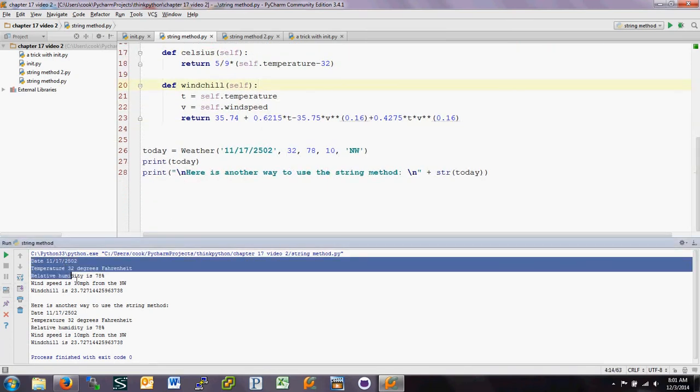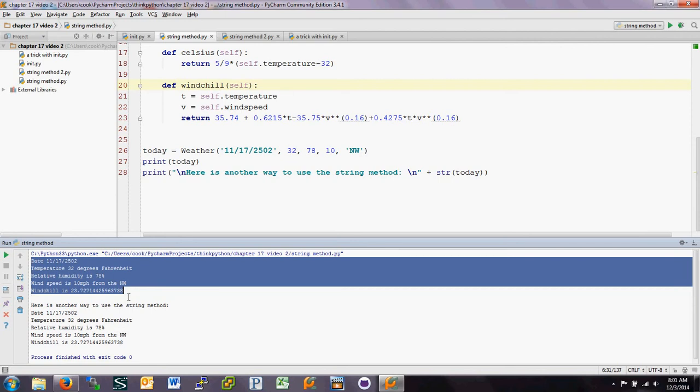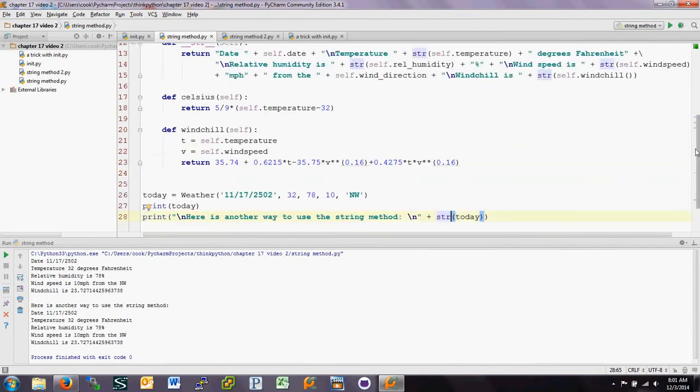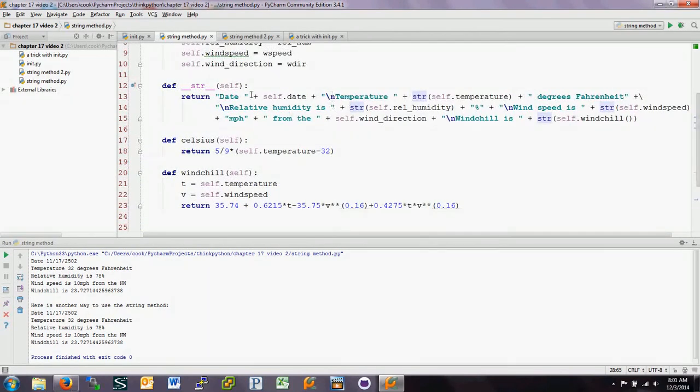So it prints out the date, the temperature, relative humidity, wind speed, and wind chill, and so on. But the way I call it is different. I can just use a print command, or I can just use it as a string. So here's another way to use the string method. I print out that string there with new lines, and then I just say string today. And it automatically comes up again and calls this code where I formatted it with a date, the temperature, new line in between them, degrees and degrees Fahrenheit, relative humidity, and so on.